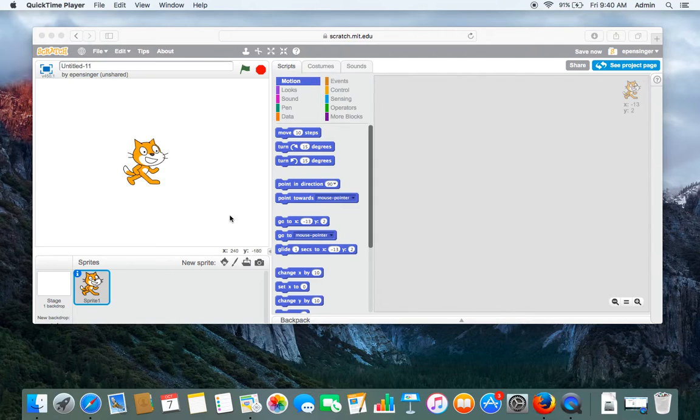In this tutorial, I'm going to teach you about the sprite list. And you're going to meet sprites and learn how they work a little bit. So you should, of course, be in the Scratch interface. And we learned in the last tutorial about the stage. This tutorial is going to look below the stage to the sprite list.